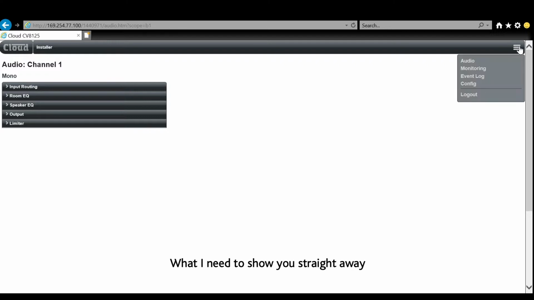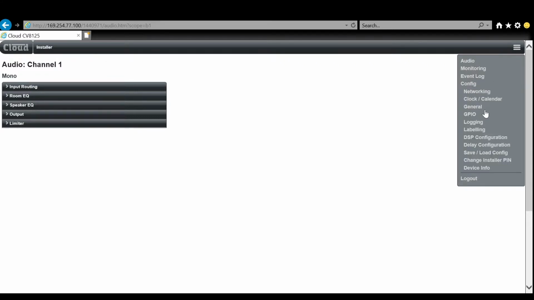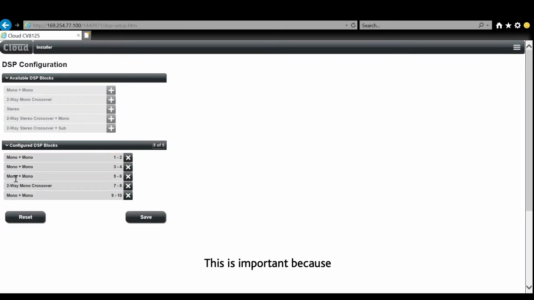What I need to show you straight away is that in the config drop down on the right hand side you will see DSP configuration. This is important because you'll see from DSP configuration that the DSP blocks have all been allocated, and in this case they've actually been allocated as channels 1, 2 mono mono, channels 3, 4 mono mono, 5, 6 mono mono. In fact, in this case it's set to channel 7, 8 as a two-way mono crossover. Out of the factory these will all be mono set.